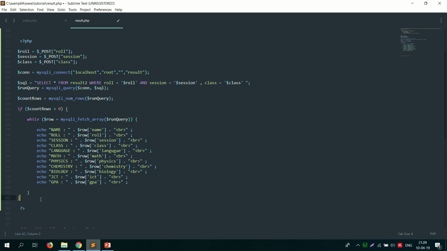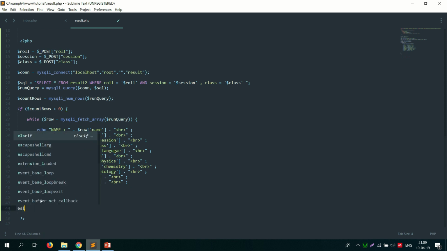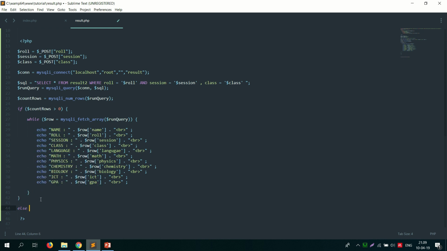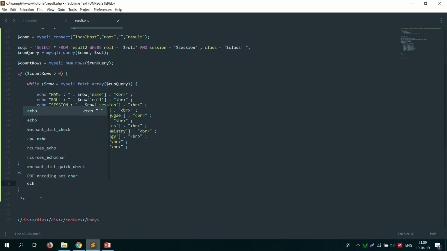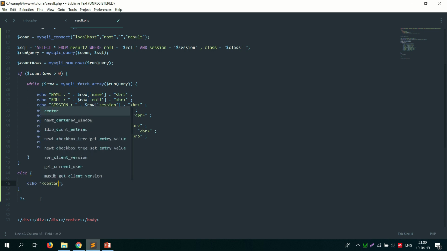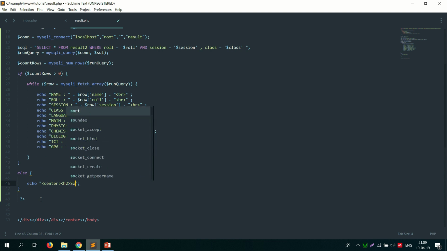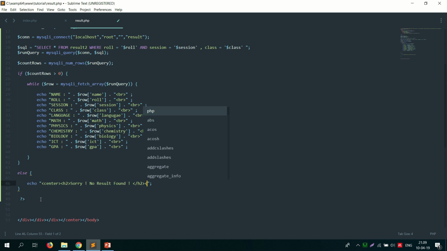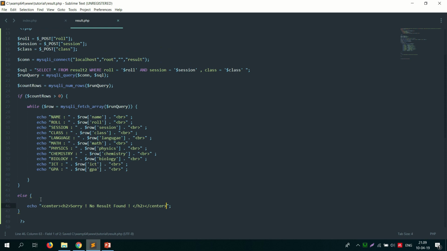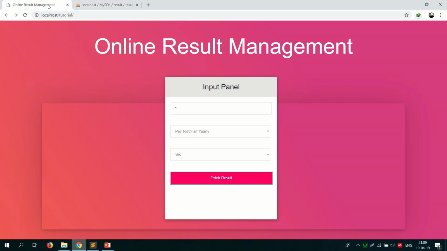Before we submit the code, we will have to write an else statement. Else it will echo a center tag, then use an h2 tag, then it will say sorry, no result found. Then we will close the h2 and the center tag, and then I think we are done now if there is no error. So let's check.